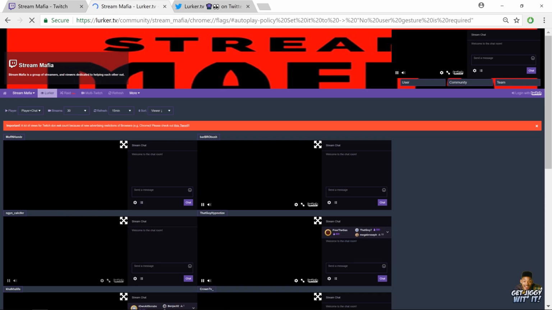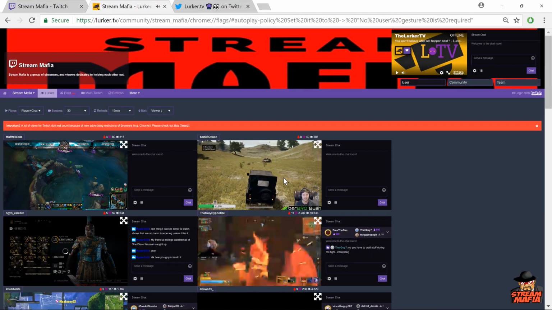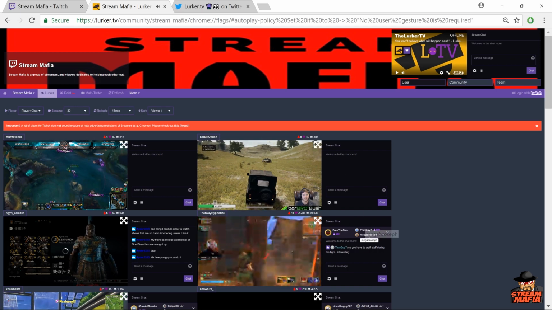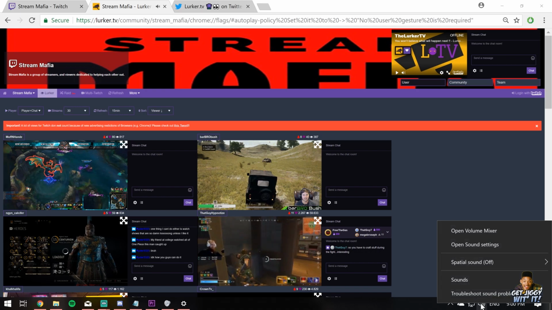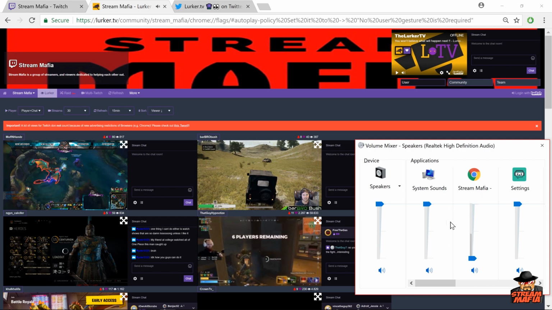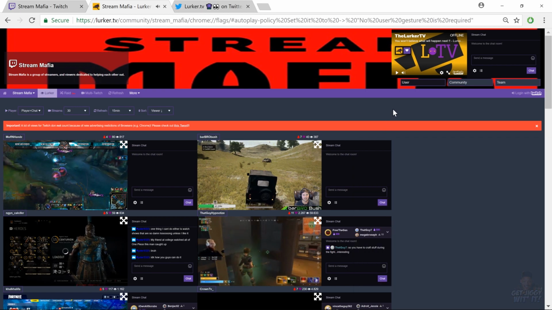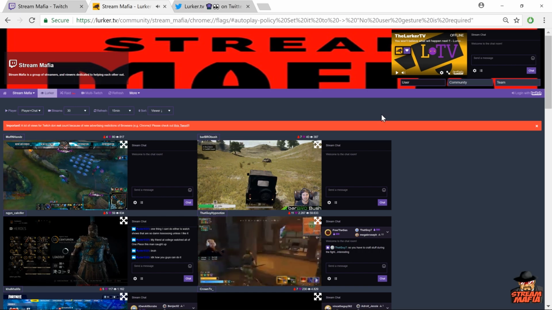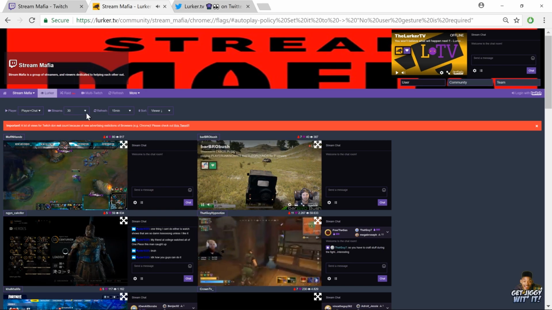once the page finishes loading. Once the page has finished loading, and you made sure all the streamers aren't muted, to avoid hearing chaos, go to your taskbar and right-click Speakers, and then open Volume Mixer. Here, you can turn down the volume so you don't hear chaos. And that's it, you're done. Now when the page refreshes, it doesn't mute the streamers, and you count as a viewer for everyone streaming now.